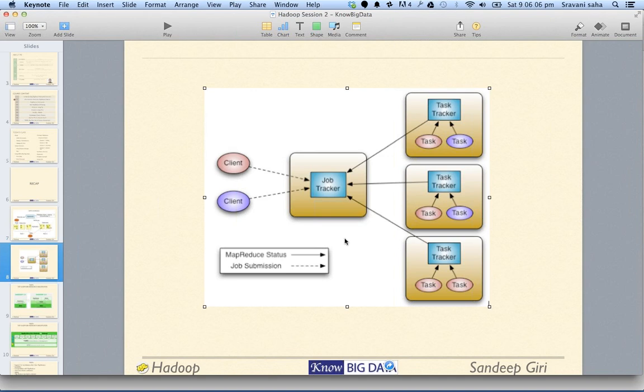And if that too fails and there is a time limit, then after some time it says that it could not execute the job. In case it is not, the whole process of execution of the task goes beyond a certain acceptable limit. Now you have got a job tracker and you have got a task tracker.